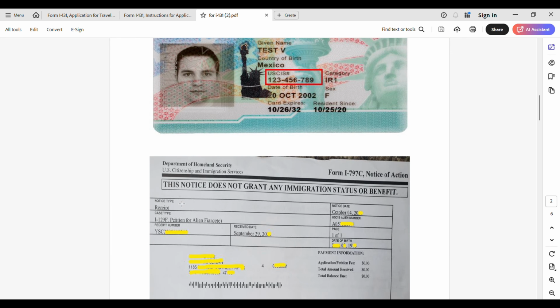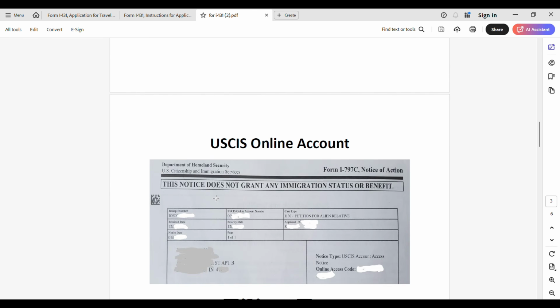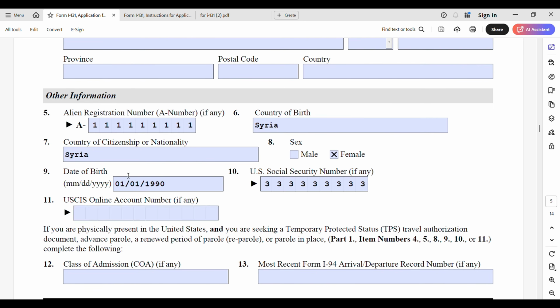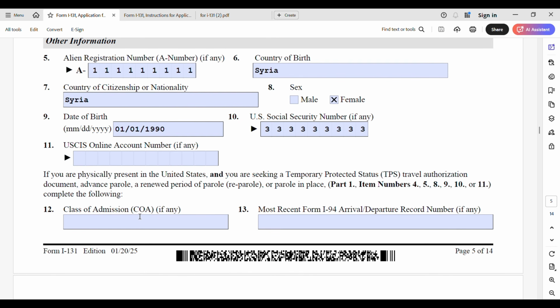your receipt number, I'm going to show one right here. I think I have it. Yeah. If you have a receipt number that starts with IOE number, means you have a USCIS online account. It's right here. So if you have it, just go ahead and type it right here. I'm not going to type this one right here because that was for me, not for my spouse. So now let's go to the next question.